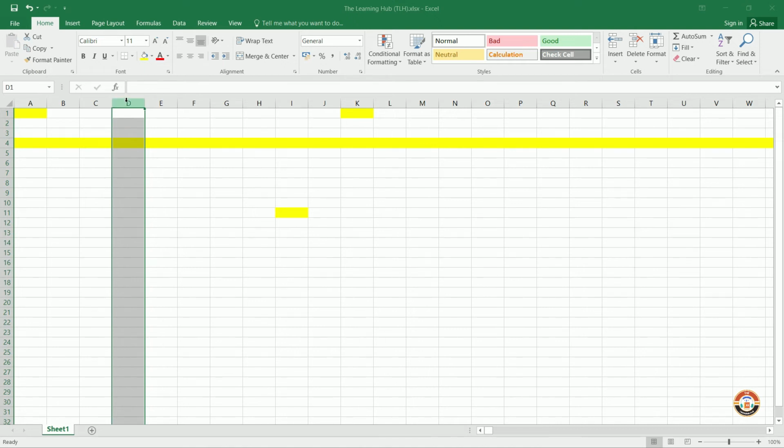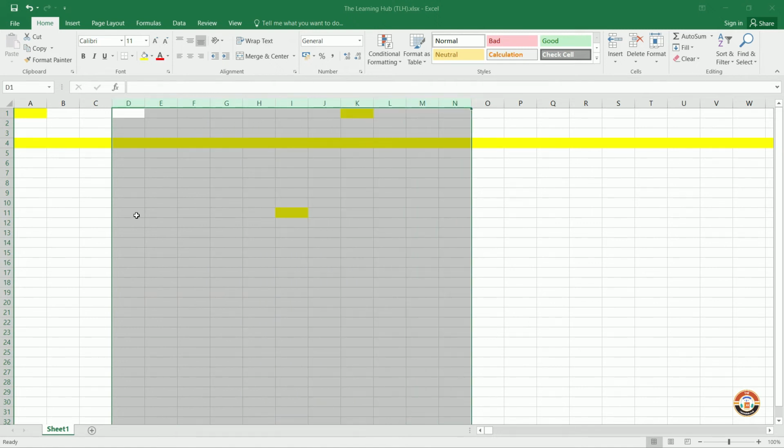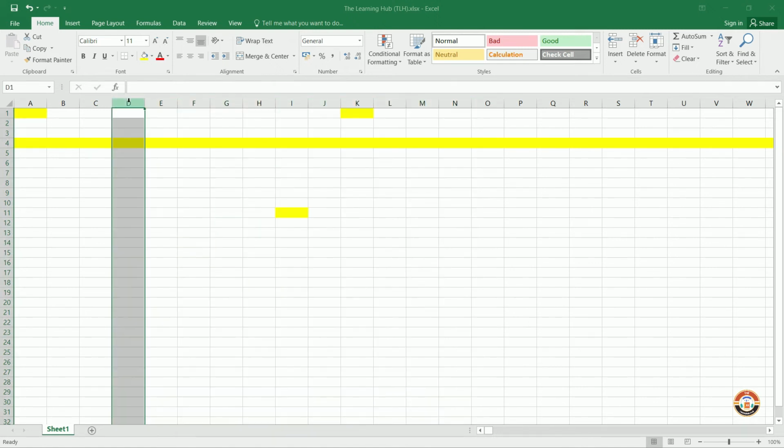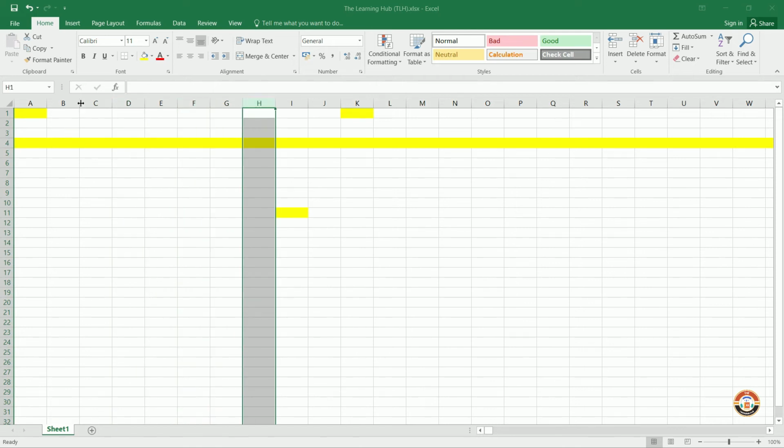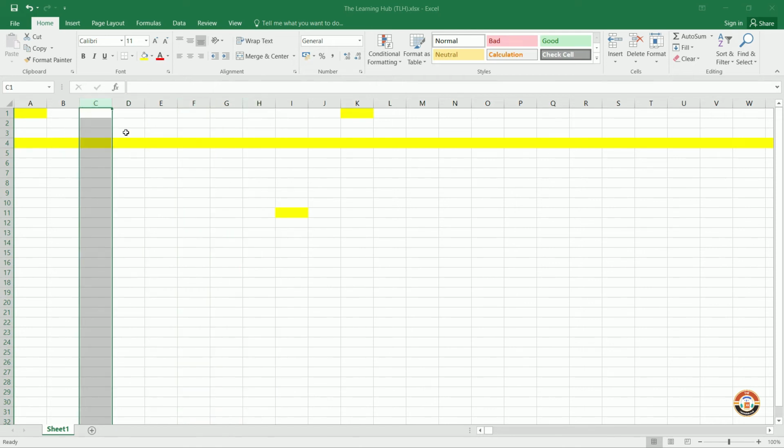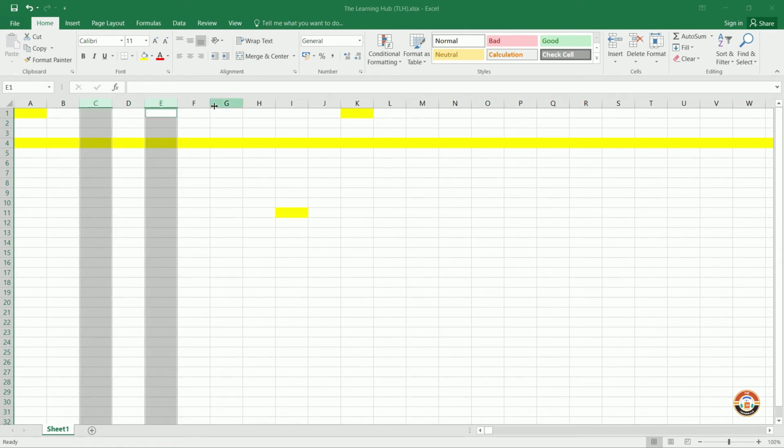You can click on the column header, D, E, F, you can just click and hold. You can select multiple columns all together, or you can select one by one. And if you want to select in between, just click on a column, and hold the Ctrl key, then again click on the next column, for you to select.